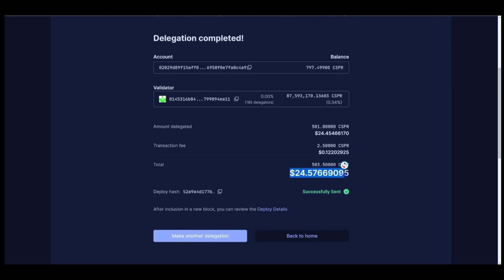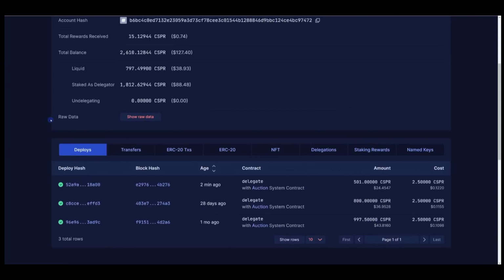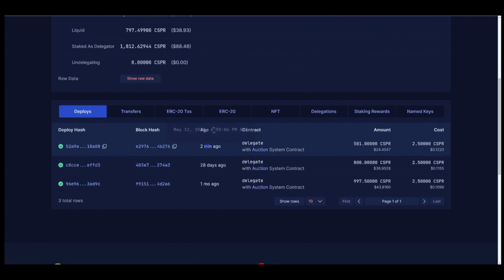We are staking $24 for this example. We can click the deploy details to monitor that. So now we can go up to view account and then scroll down under the deploy tab. We can see 2 minutes ago we delegated this amount, so 501 CASPER. So this will take approximately 1 era or 2 hours until we can click staking rewards and see our daily rewards being accrued. So rewards are paid every single hour. So every single 2 hours you're going to be earning CASPER, and this is APY, so this is going to be auto compounding, which is super powerful.